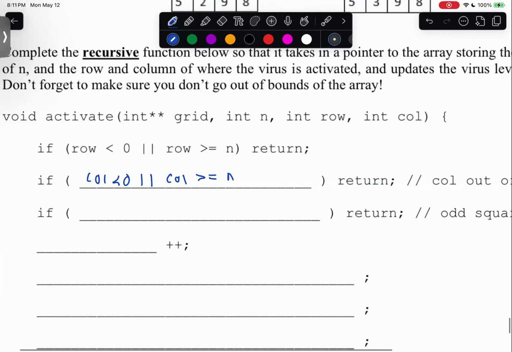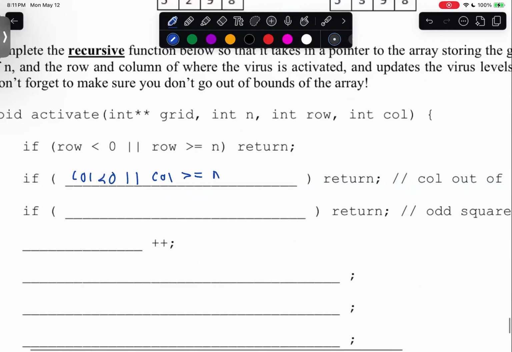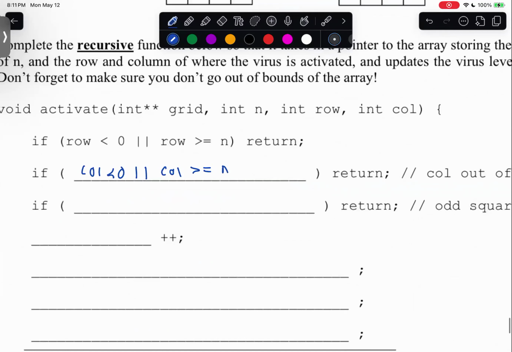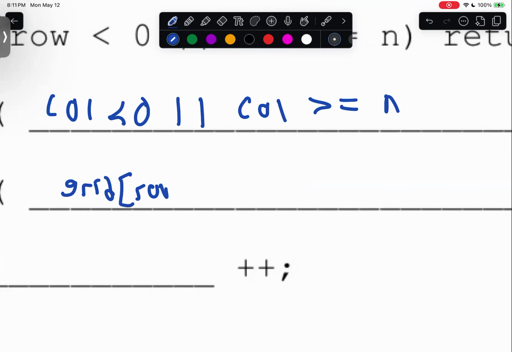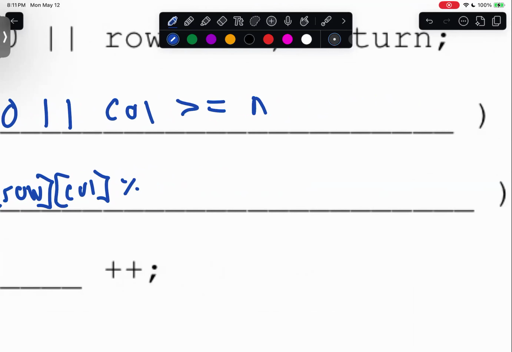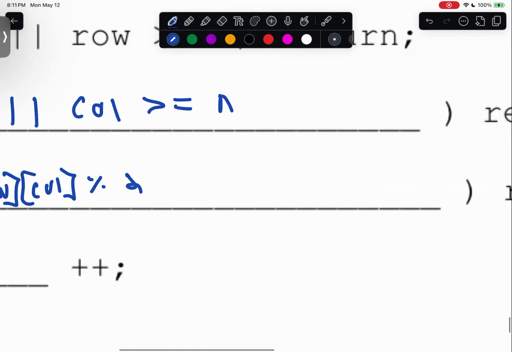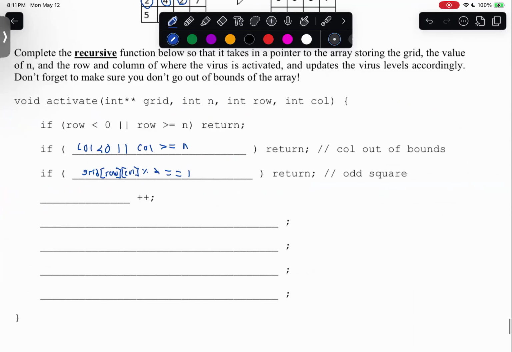So then we only care about if it's even, right? So we have to take care of the case if it's odd. This is another base case. So how do I check if the current element's odd, if I'm at row and column? Yeah, grid at row col mod 2, and then you could say does not equal 0 or equals 1. I'll just do equals 1.